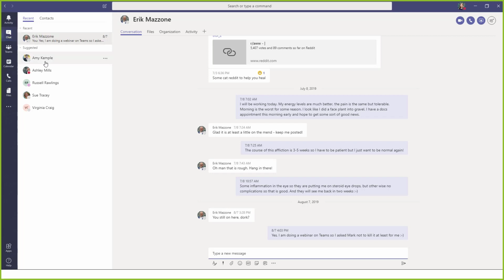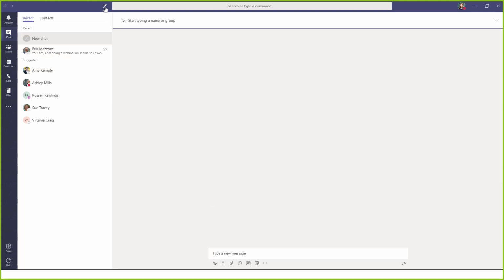I can chat with multiple people, and the way you would kick this off is in the left corner up here, you click new chat, and then I just start typing a name or a group. So if there's a group of people that I communicate with, the people in my CPM group or whatever, I would just start typing their name. So I will start typing in Ashley and then select her. I'm starting a new conversation with her.